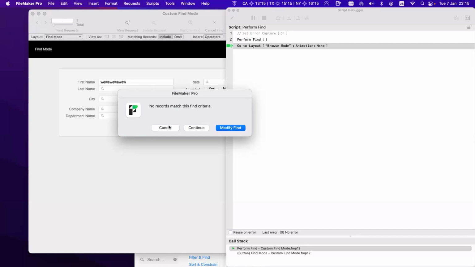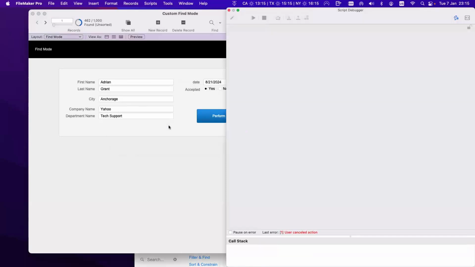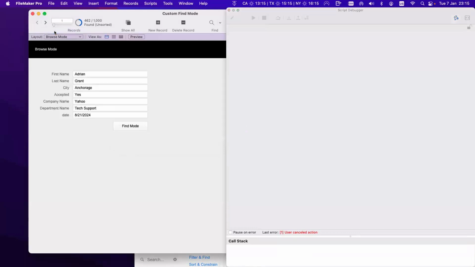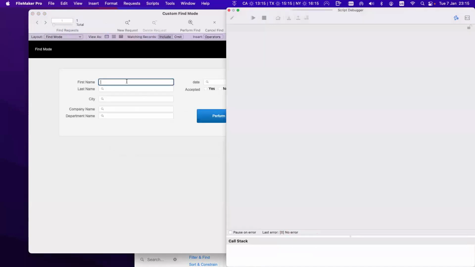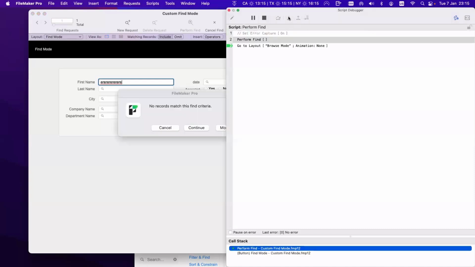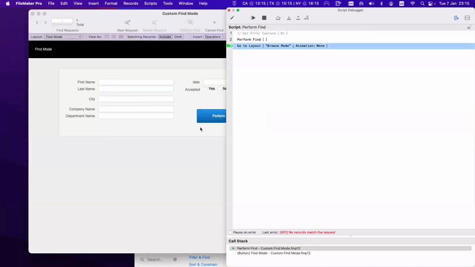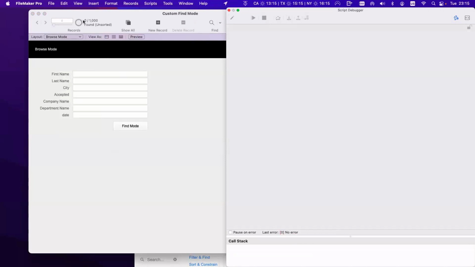So let's say I'm clicking cancel. Boom. I stay stuck here. I'm stuck here in a find mode layout, right? So I need to go there manually, right? So let's do it again. I go there with my scripts. I'm in find mode. I do this, and then I perform find. It fails. I said continue, right? You go back to the, I have zero records here. Oh, I lost my finds that I had before. It's lost.